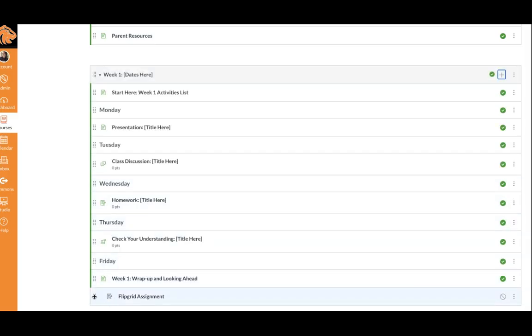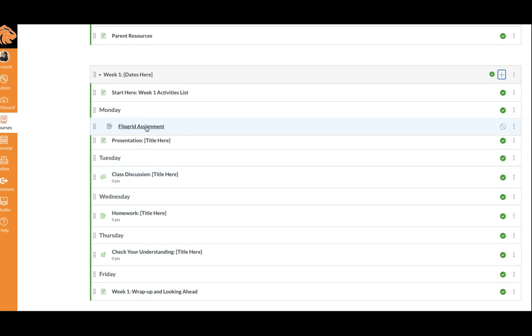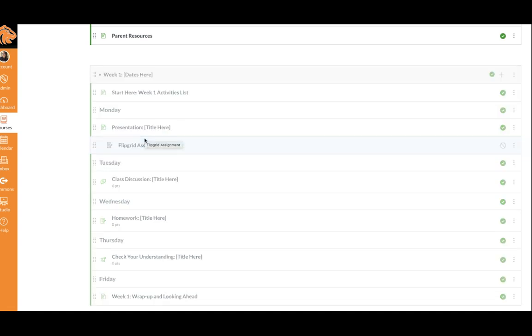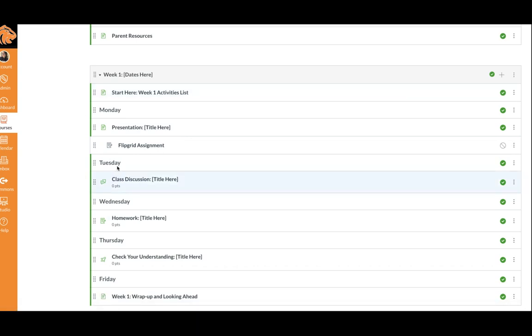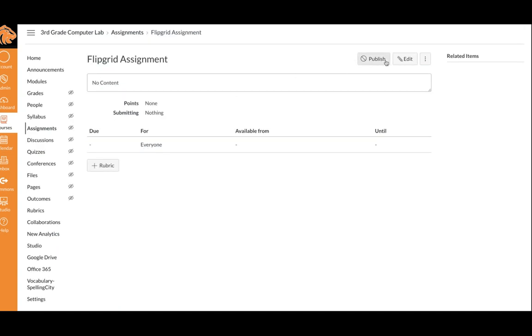And now it's added here at the bottom. See, I had to indent a little bit. I just prefer that for when I'm adding different items. So I'm going to add it here to Mondays. All of these items in a module are drag and drop, so you can move them around as you need. And then I'm going to go in and edit the assignment and add my details.